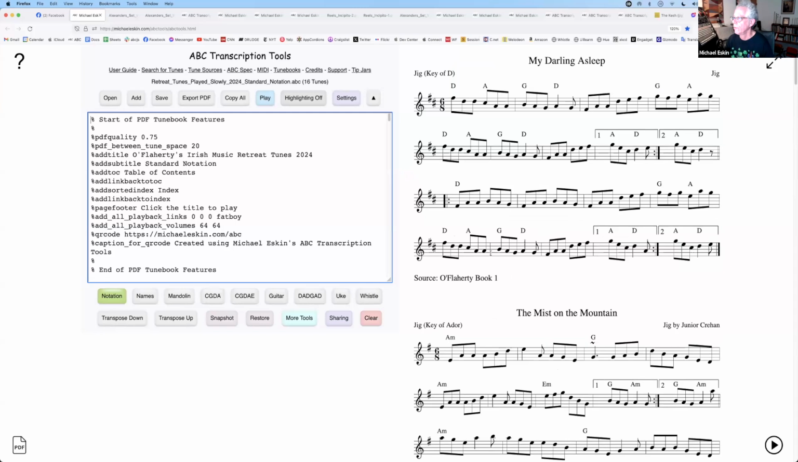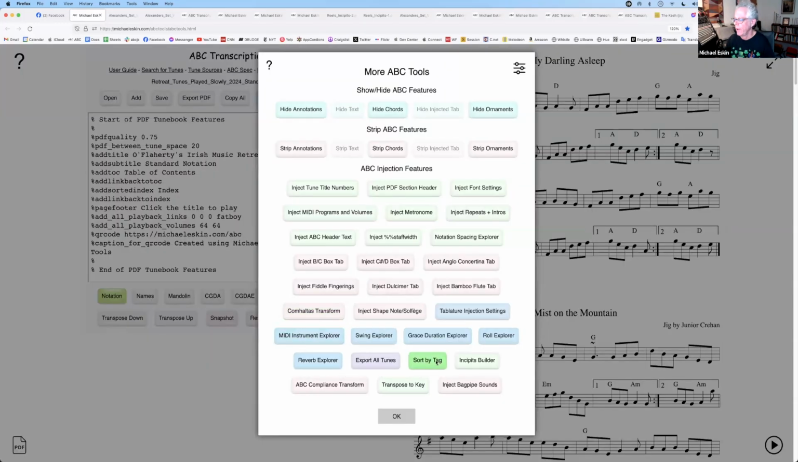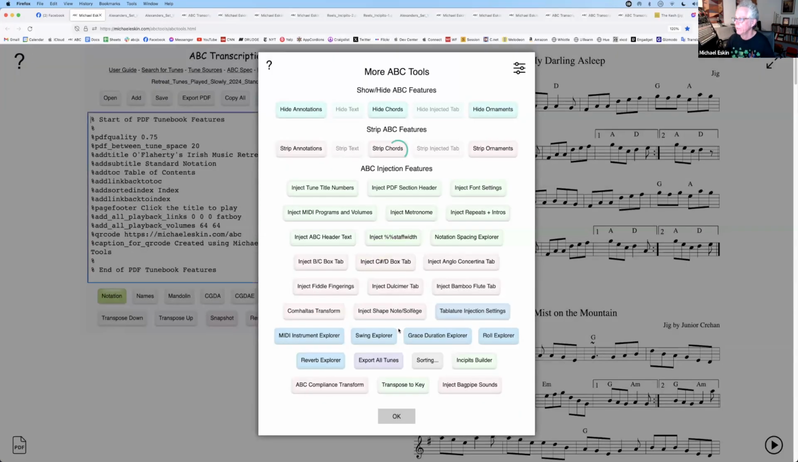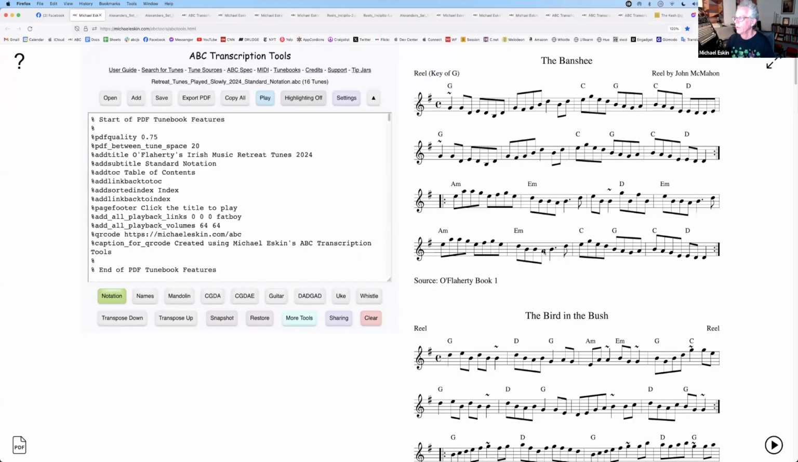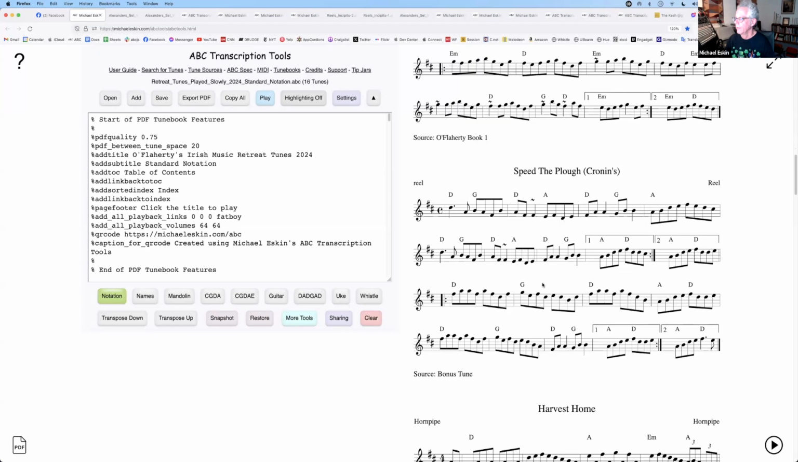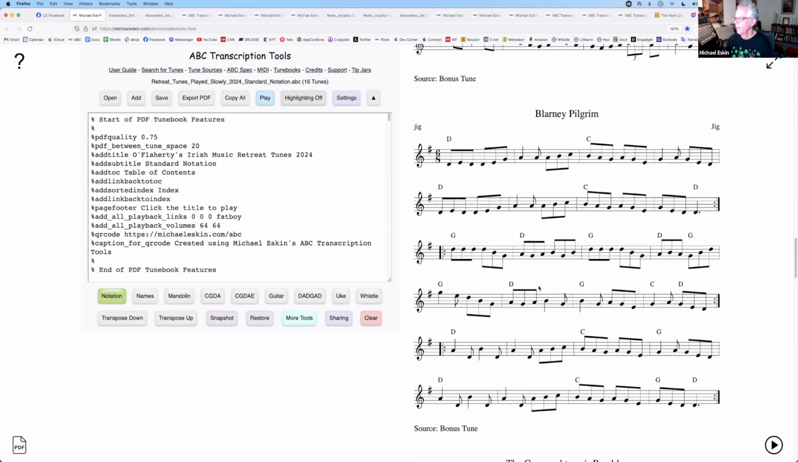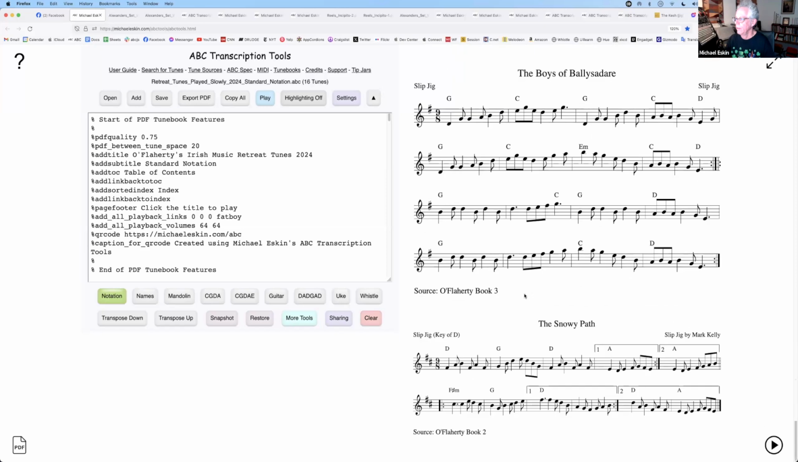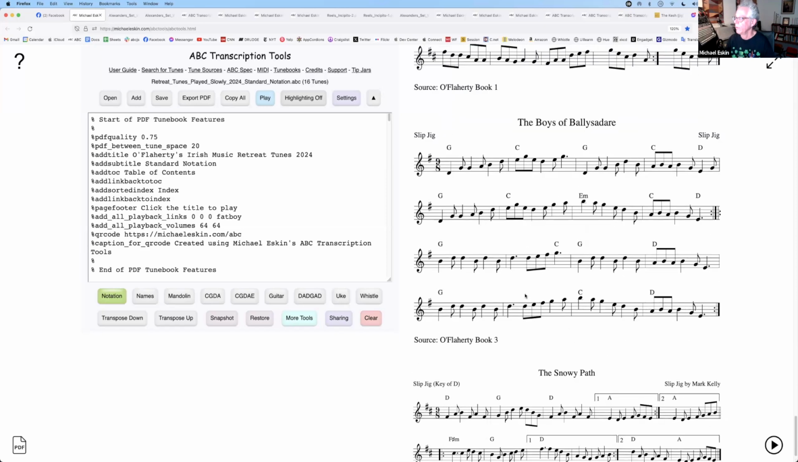And let's say we wanted to sort these tunes by style or by meter. There is an option under More Tools, which is Sort by Tag. And you have a whole bunch of sorting options here. So I'm going to go ahead and just sort these by meter. And now it will sort those tunes. It'll put the reels at the top, and then the hornpipes, and then the jigs, and I think it did the slip jigs, and then anything like that. So it's able to sort the tunes by style.